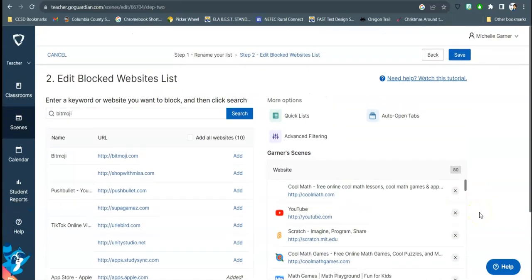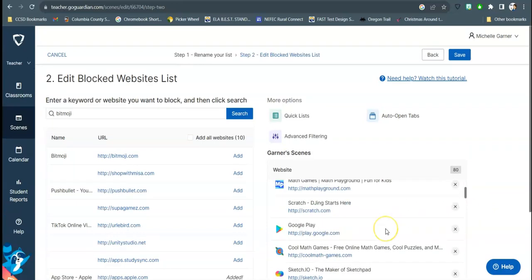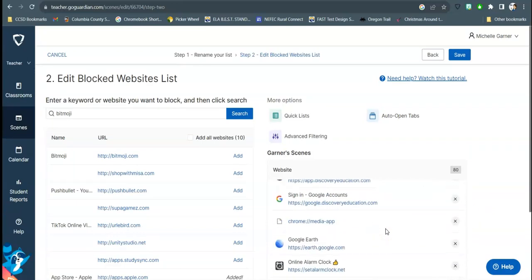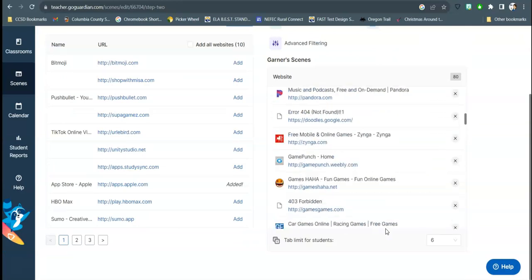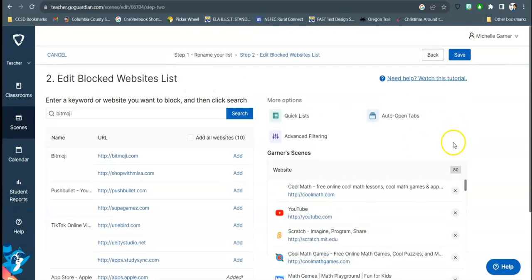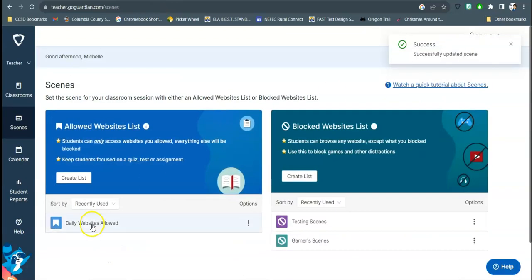When you have added all that you're going to add, and as I said, don't try to build a list this big to start with. This has come from years of making children unhappy. Once you have your list built, you simply click save, and you're done.